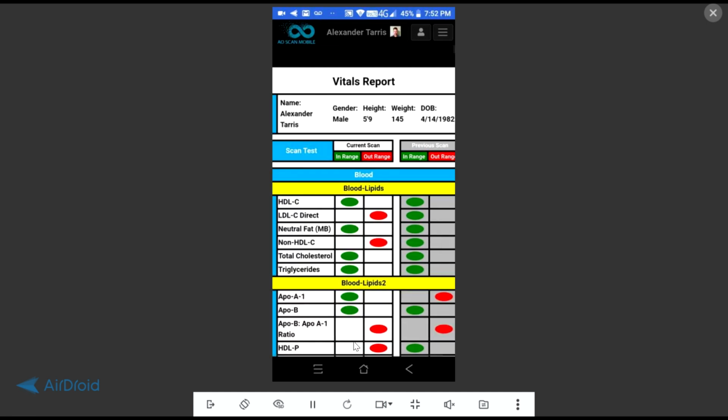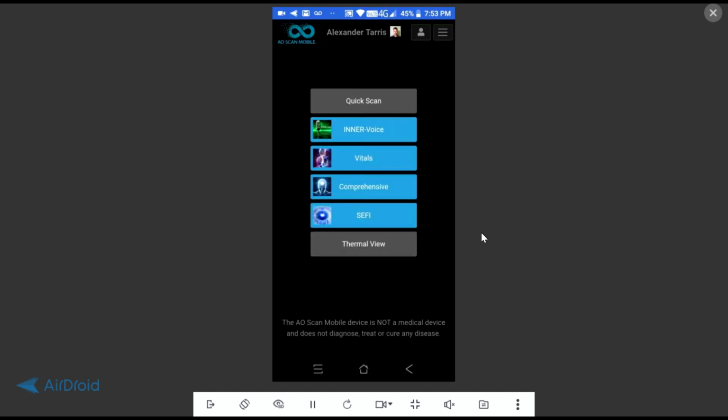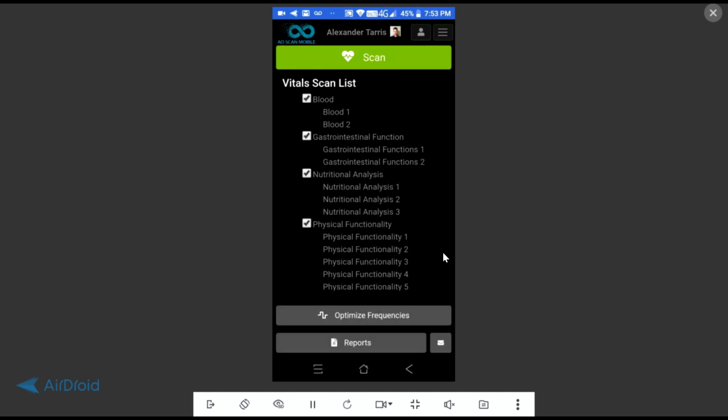Okay, well, this is not going to be helpful because I've already done a scan. But basically, if you do a scan without doing optimize, what it would normally show you is the current scan, but it will not show you any changes that occurred after you ran the optimization of the frequencies.